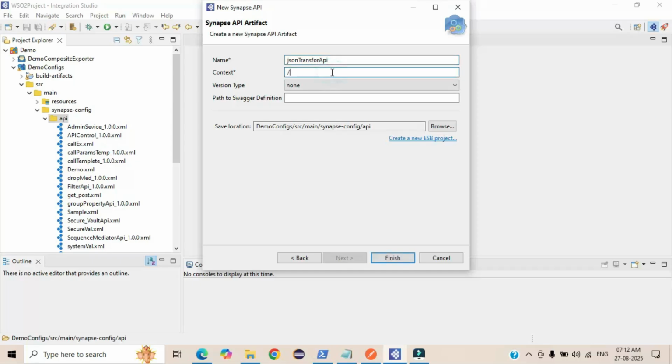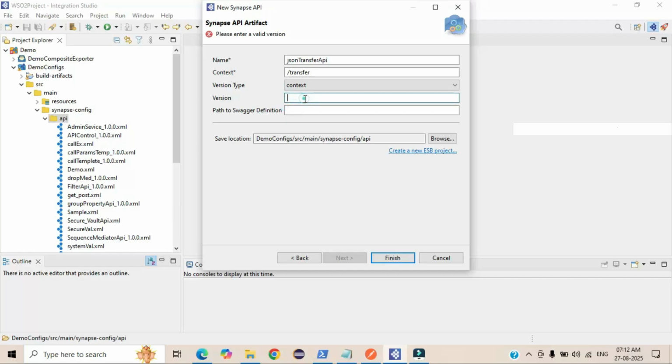Here I'm giving the name transport. You can give any name, it doesn't matter, whichever you want to use. Select your context. I'm giving the initial version 1.0. Let me finish this. It will take some seconds to build your actual XML file.